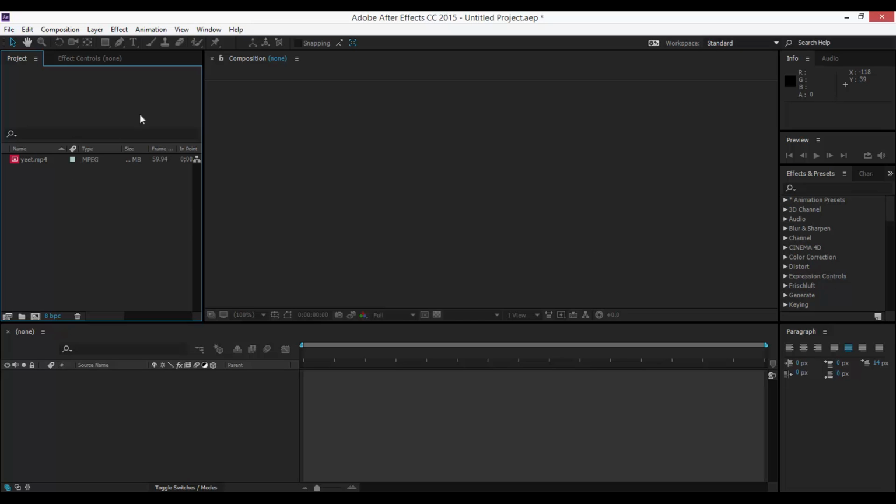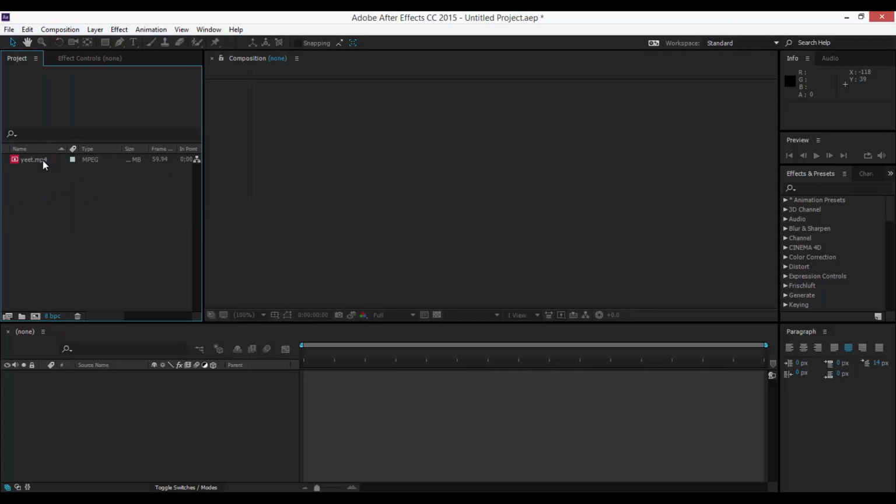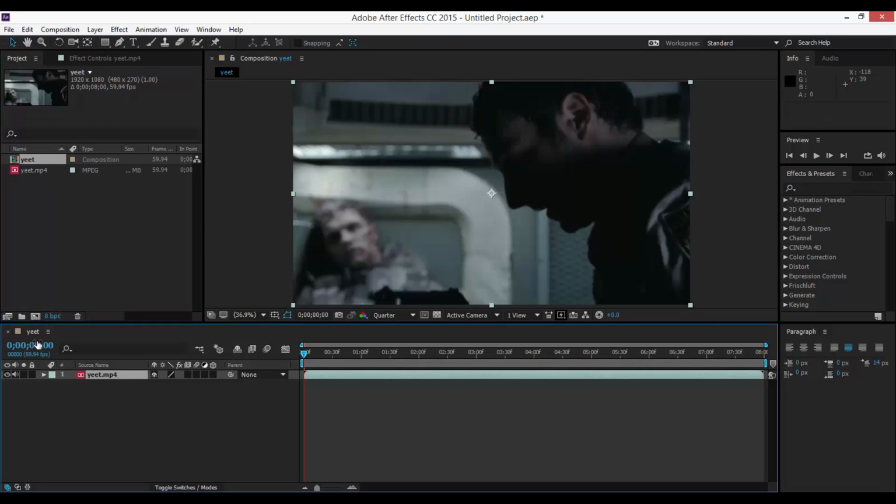Now, usually, before importing clips, people do composition, new composition, and then import the clip. But what I do is I import the clip, then I drag the clip down to this little create composition thing. I put it on there, and it sets your composition settings to your edit's settings, so you get the 60 frames per second, the 1080p, everything like that. So it's just a little bit easier. I like to do that.